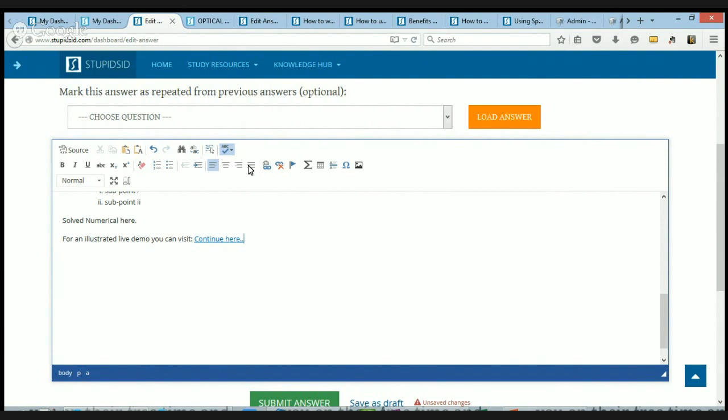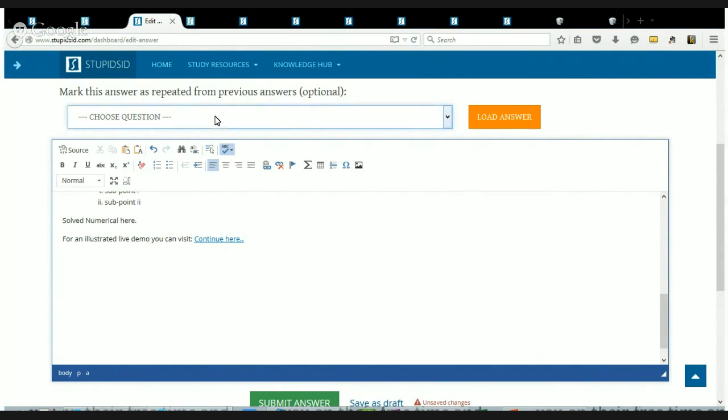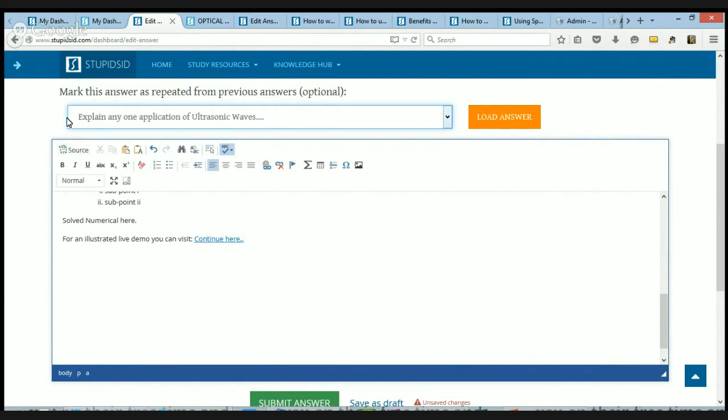So, like I said, if you have already written the answer and you want to mark it as repeat, you'll get the credits for it anyway. Basically, without writing the answer 2 times, you're just letting the system know that this answer is repeated and can be marked from here. So when you load that answer and press submit, everything else will be taken care of.